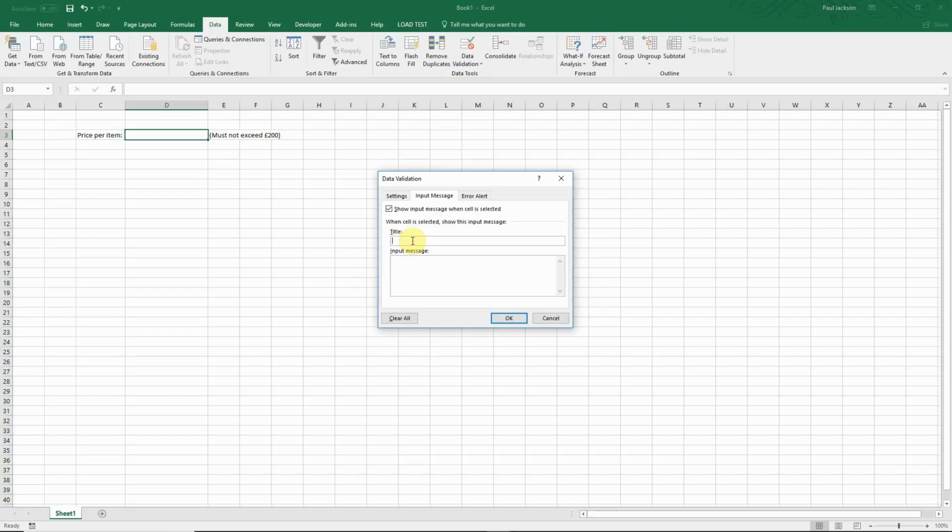I'm just going to write a little title here. It doesn't really matter too much what it is, but it should appear. Enter a value that does not exceed £200. This is what users of today's computer applications want. They want common sense advice and instruction to make sure that they operate software correctly.